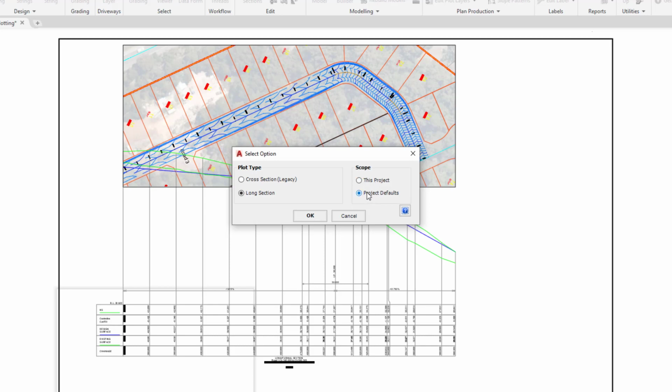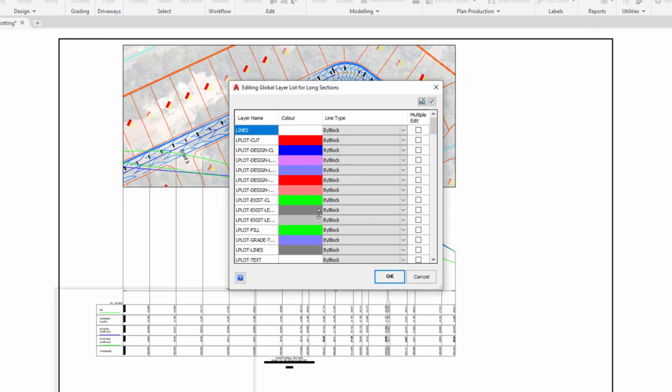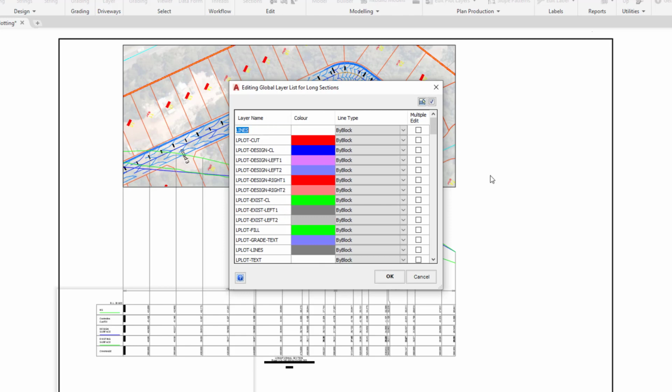When we select project defaults and click OK, anything we change in this form will affect any new projects going forward. So if we decide that these layers need to be entirely revised or added to down the bottom, we can do that. And every time we start our long section plotting on a brand new project, this list will be read. Click OK.